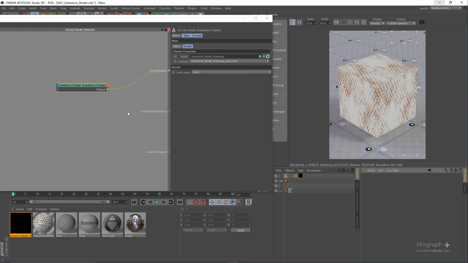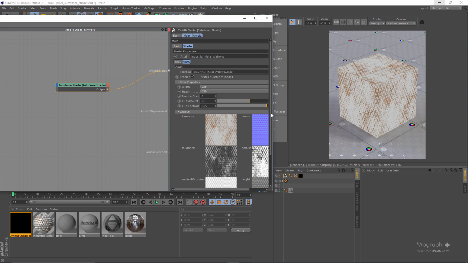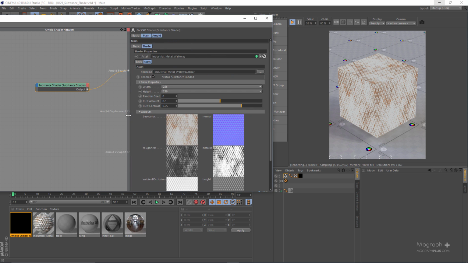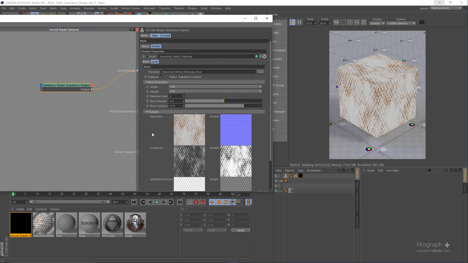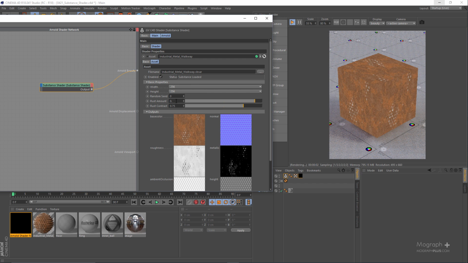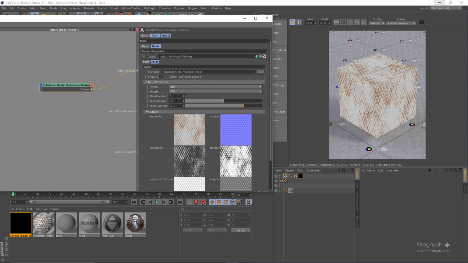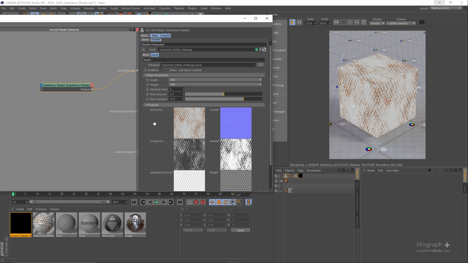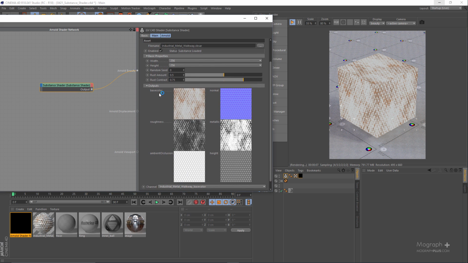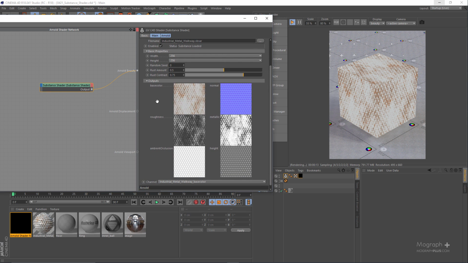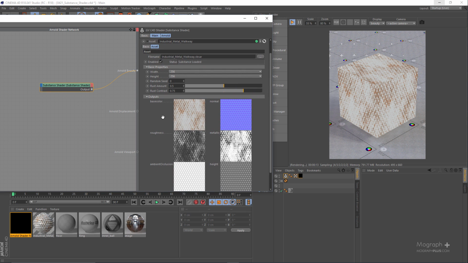In the Substance shader, if you click on this triangle beside Assets, we can see some of the different channels and textures that this asset has, and also some other settings that are specific to this asset. For example, we can change the amount of rust on our texture using this Rust Amount parameter. In the Output section, we can see all the textures that this asset provides. We have a base color texture, a normal texture, roughness, metallic, ambient occlusion, and height textures. Different assets can have more or fewer textures compared to this one.